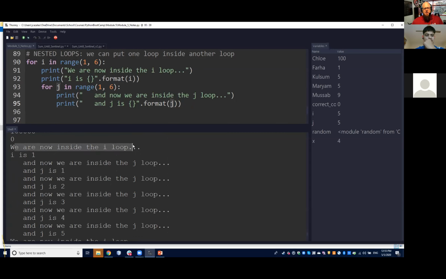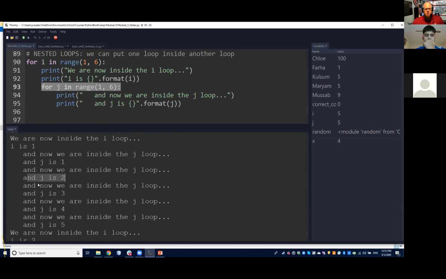So we are inside the I loop, and I starts at 1, right? So for I in range 1, 6. So I is 1. But then we go inside that loop, and we printed this. We're inside the I loop, I is 1. And we go inside that loop, and we have for J in range 1, 6. And now we're inside the J loop, and J is 1. And we're inside the J loop, and J is 2. And we're inside the J loop, and J is 3, and then 4, and then 5. So we just did that entire J loop from 1 through 5, and we're done with it.